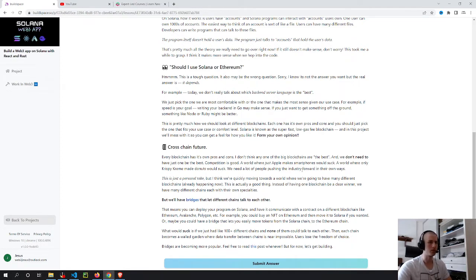If you just want to get something off the ground, something like Node or Ruby might be better. This is pretty much how we should look at different blockchains. Each one has its own pros and cons, and you should just pick the one that fits your use case or comfort level. Solana is known as the super fast, low gas fee blockchain, and this project will let you mess with it so you can get a feel for how you like it and form your own opinion.